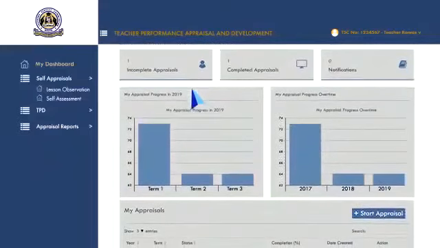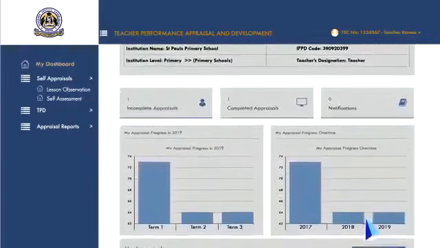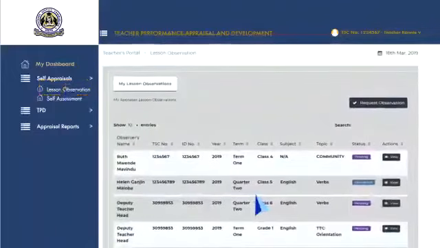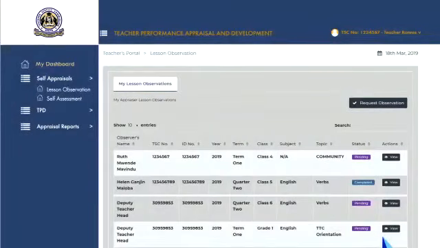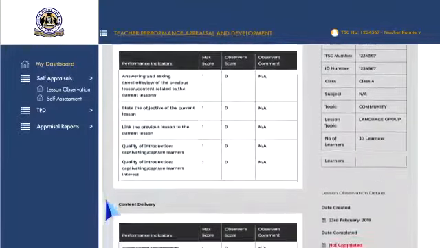To request for a lesson observation, go to the Self-Appraisals menu and click on the Lesson Observations tab to open your lesson observation page. Click on New Request to open the Lesson Observation pop-up, then make your request and click on Send Request. You can view the lesson observations by clicking on View buttons to view the lesson observation records.